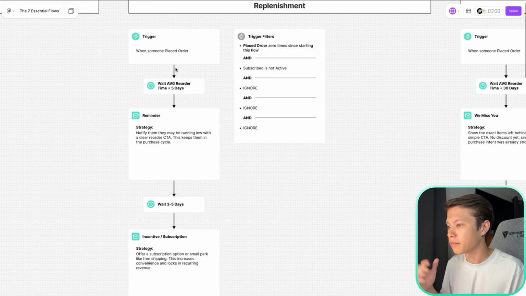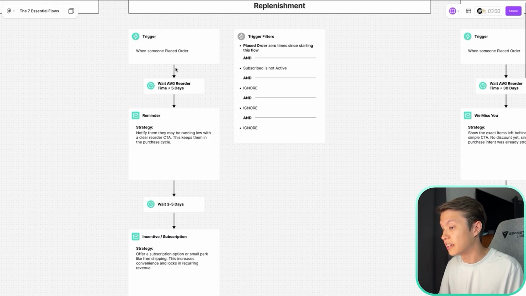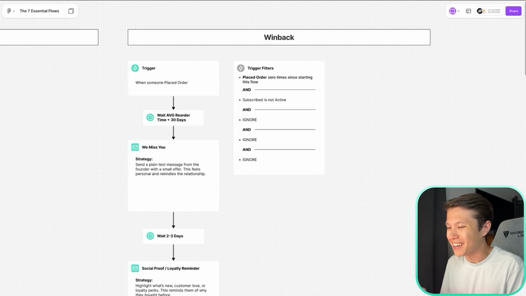So key thing there, this is just a huge thing for any kind of CPG or replenishment brand. You can also potentially leverage some of the predictive analytics from Klaviyo to actually do this, but this is a killer email flow when it comes to anything CPG consumable. Highly recommend. All right, so finally, last but not least, Winback.